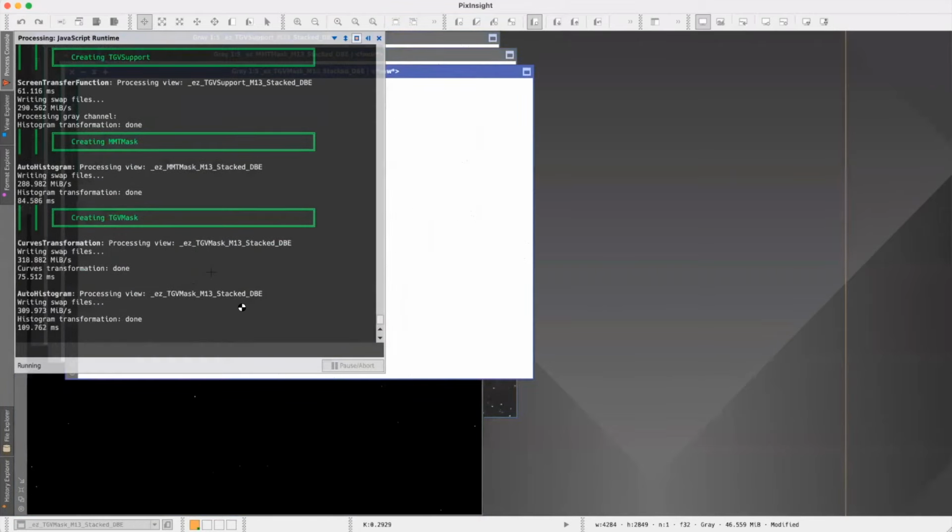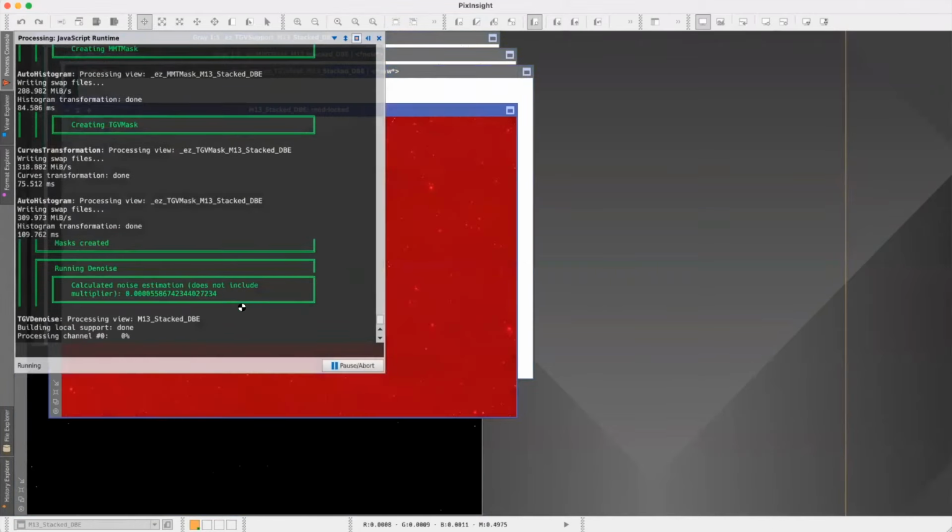PixInsight, or the script, has gone off to do its thing. As you can see, it's creating the masks in the background there, based on the John Rister method of calculating how to make masks. Again, if you're interested, I'll put the link below. Have a read on his website, especially about noise reduction, and it is a very informative read. So this will take several minutes, so I'm going to fast forward the video or cut the video at this point, and we'll come back once the Easy Denoise script has finished.